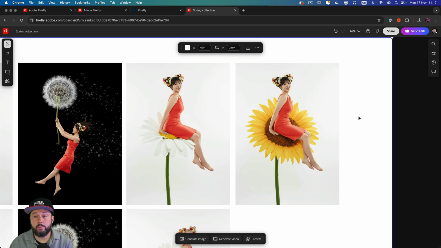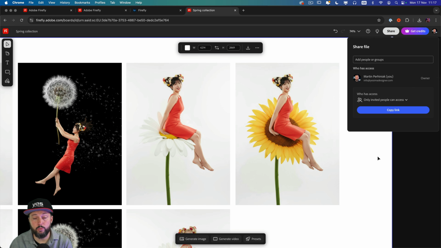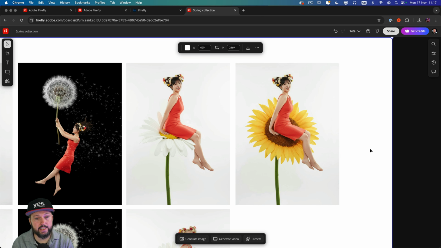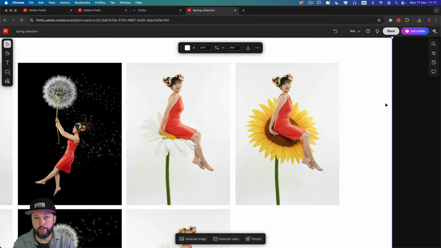The other great thing about Firefly Boards is that you can invite multiple collaborators to work with you, and they will all have access to the same generated images, including their prompts. So for instance, creative professionals can work side by side with marketers to get the right image for their project before they take it into Photoshop and Lightroom for further refinements.